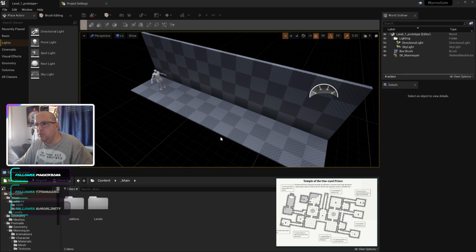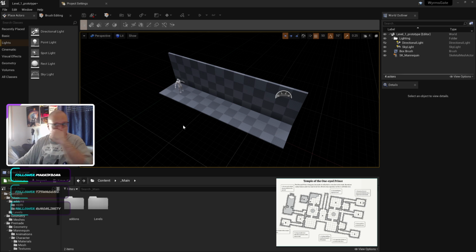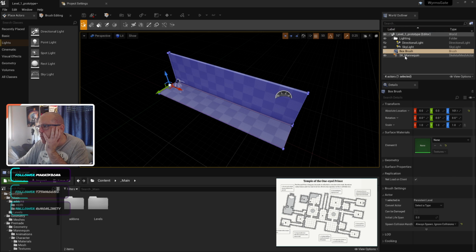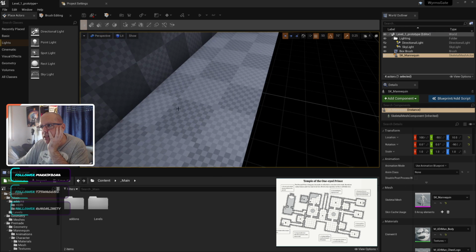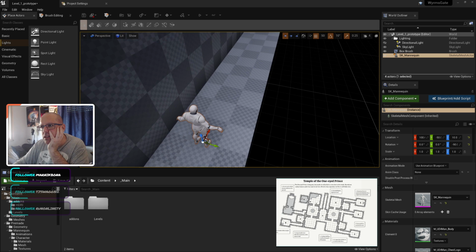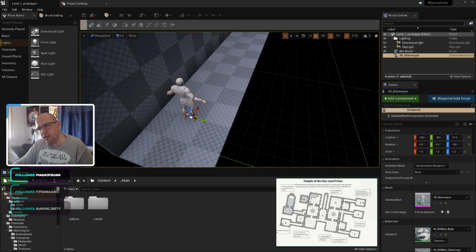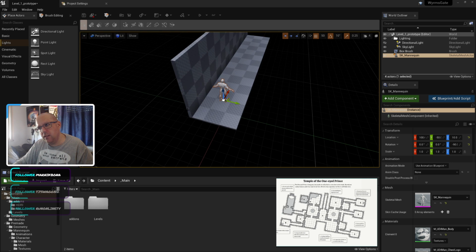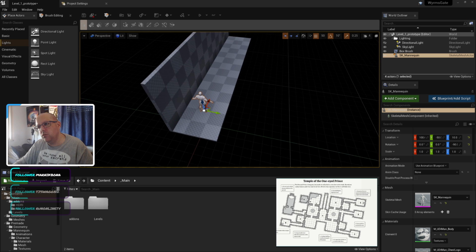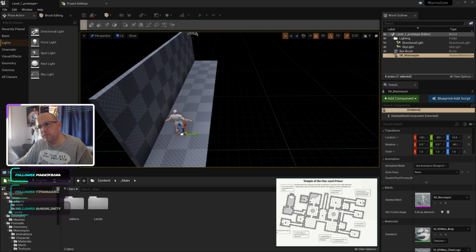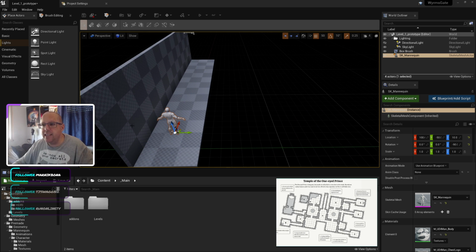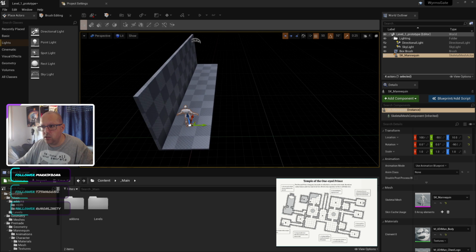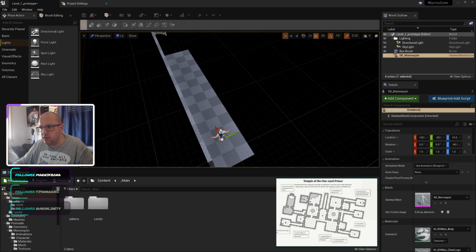I hate the movement in Unreal. It's probably a bit too big. I don't know. Can I focus on the mannequin? Yes, I can. I think the corridor is too small. I hate these editors. The movement, I just hate it.